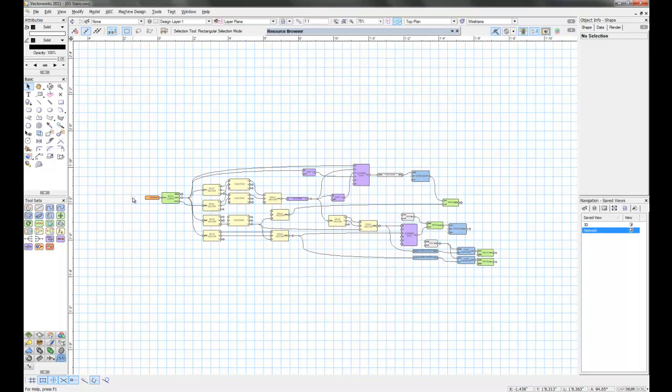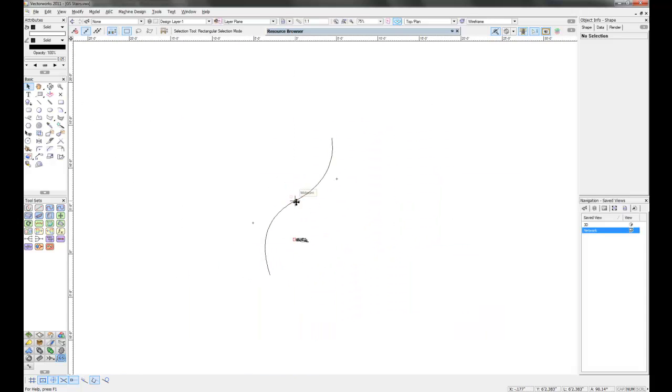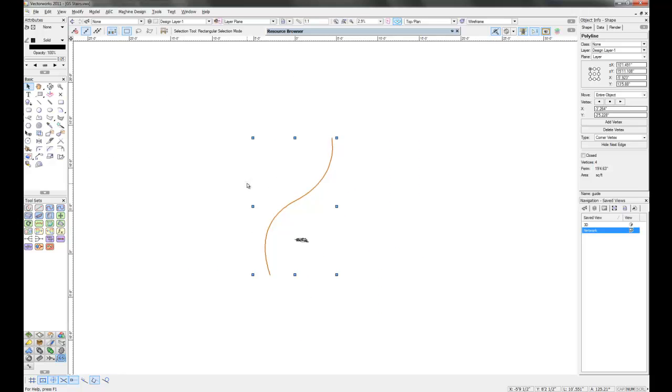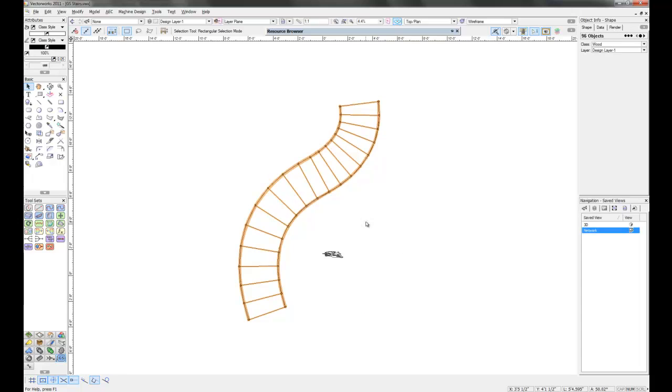So in this example, I'm going to go a little bit on a smaller scale. What we're going to do here is use a guide curve as the starting point for a set of custom stairs with railings. So here's the curve that we're going to use as the guide. And there are the stairs generated.